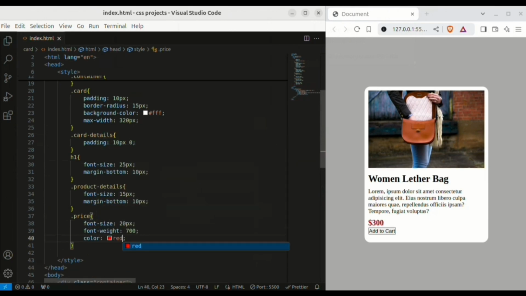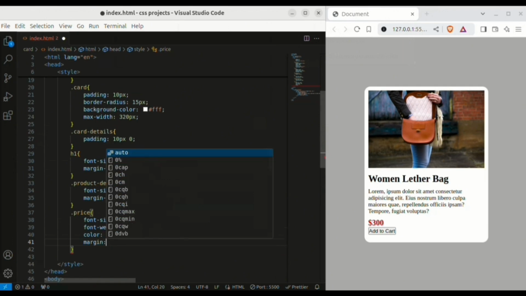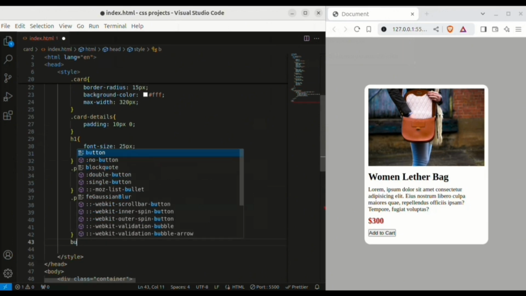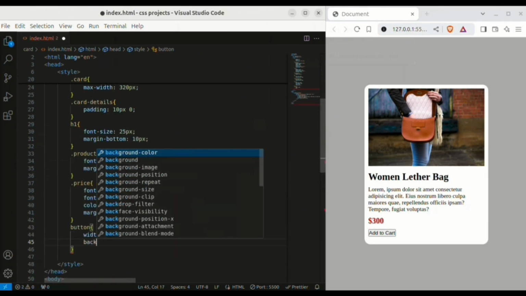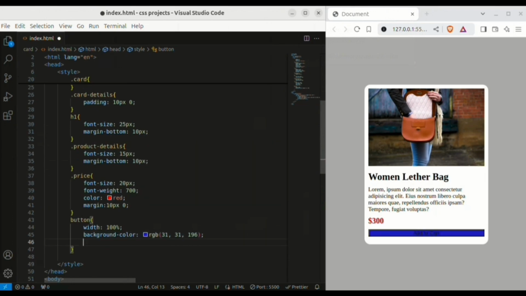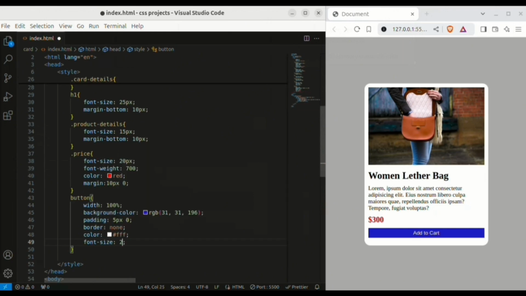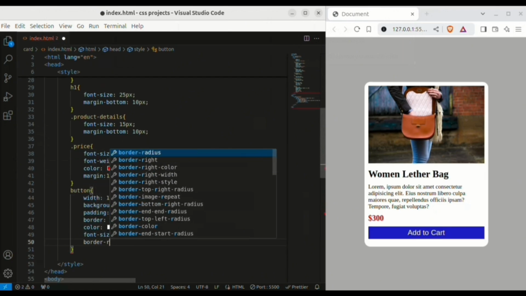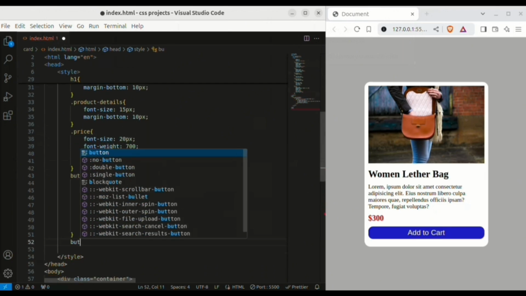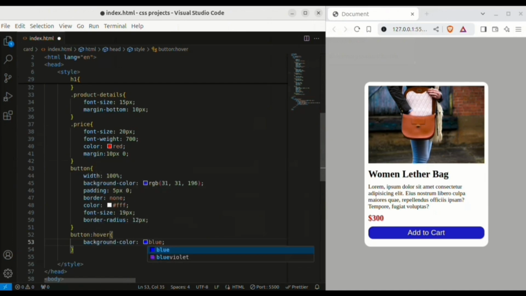increase the font weight of the price to look better. And the final part is the button, which should be width 100% and text align should be center, which it already is. Then add blue background and border radius of some pixels and increase the font size, and also make the color white and add some hover effect, and that's it, your final project is ready.